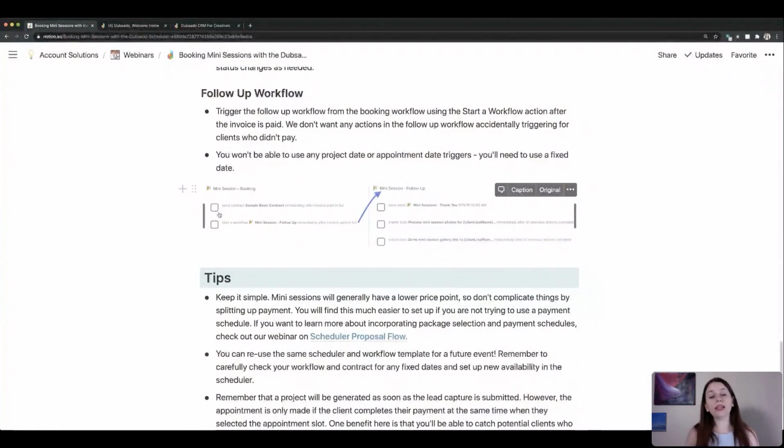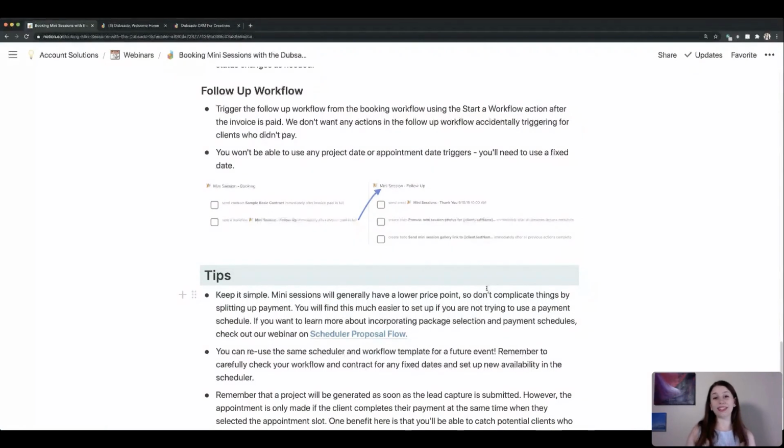And you can repeat this for other mini sessions in the future. You just need to make copies of your templates, or edit all of your templates. Make sure anywhere you have a fixed date that you're updating that, both in text and in any workflow actions that you're using. So just make sure to make all of those updates, but then you can use this again and again, which is really fun.